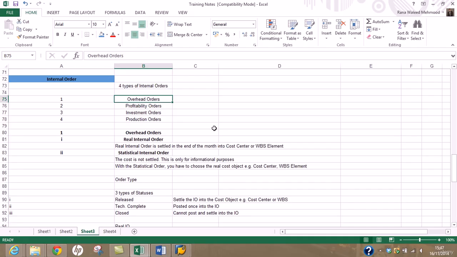Statistical internal order is only used for informational purposes. These are not true objects, these are statistical objects, and they cannot reallocate their cost to the cost center and other cost objects like work breakdown structure, but can only bear their cost for informational purposes. They are not settled. So that is the theory behind the internal order.